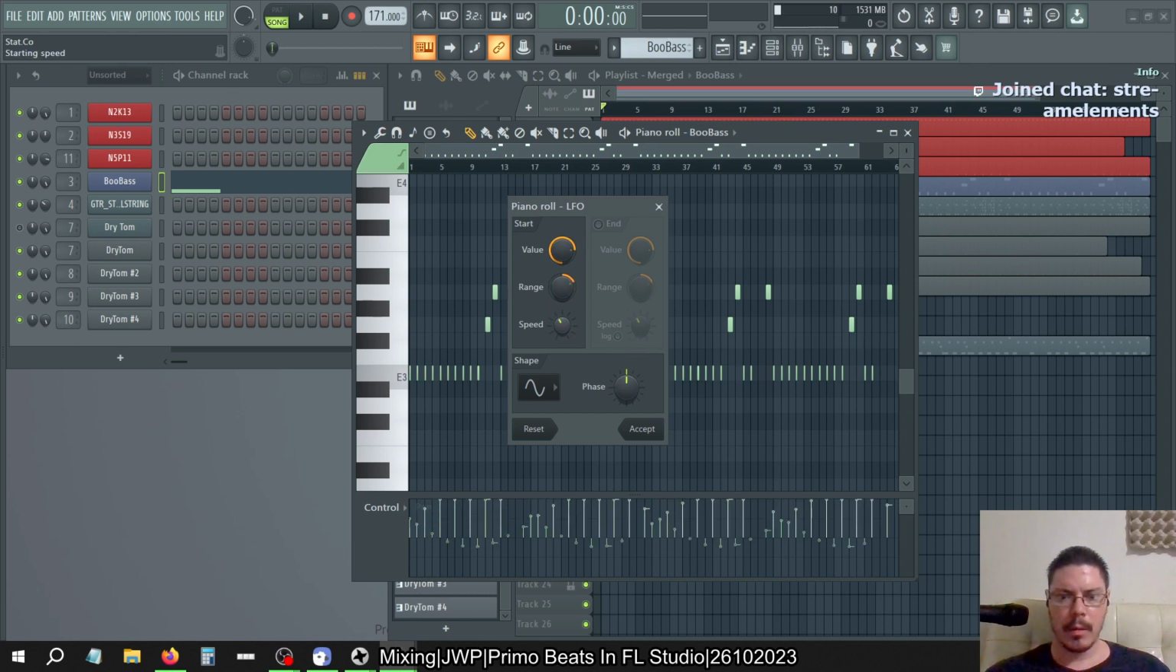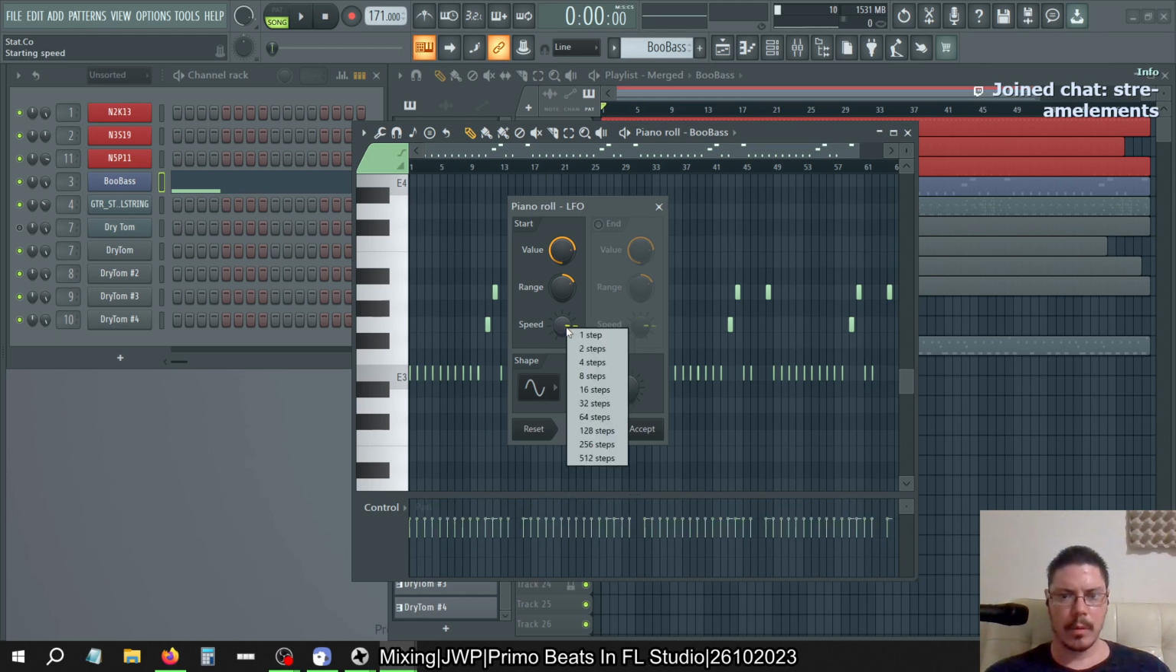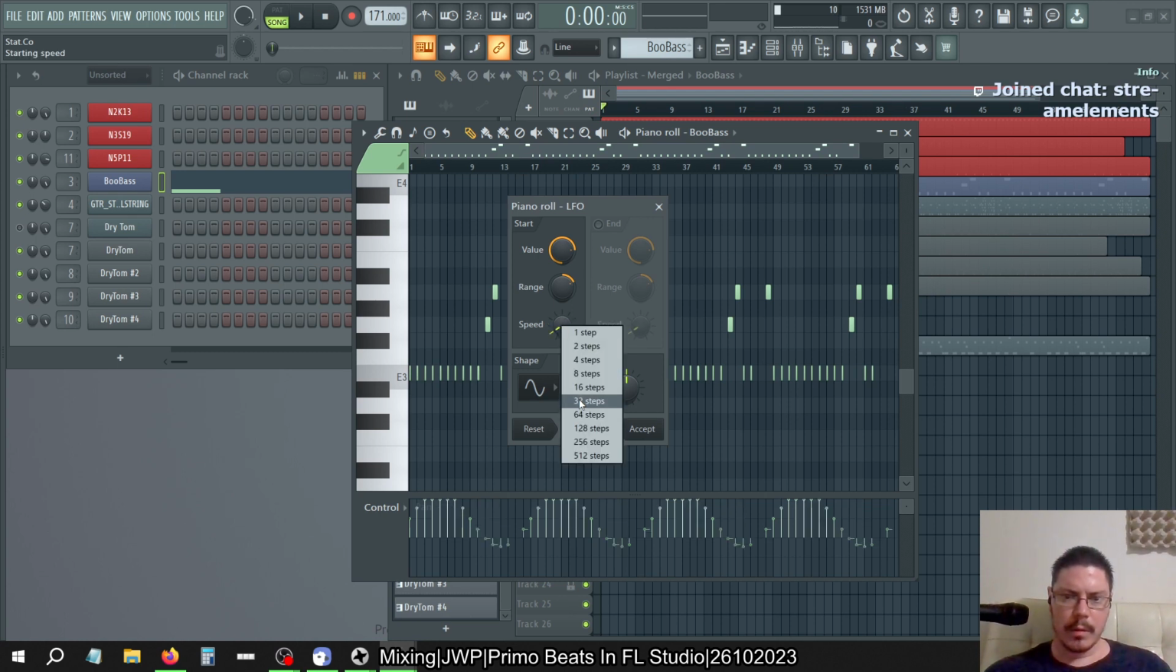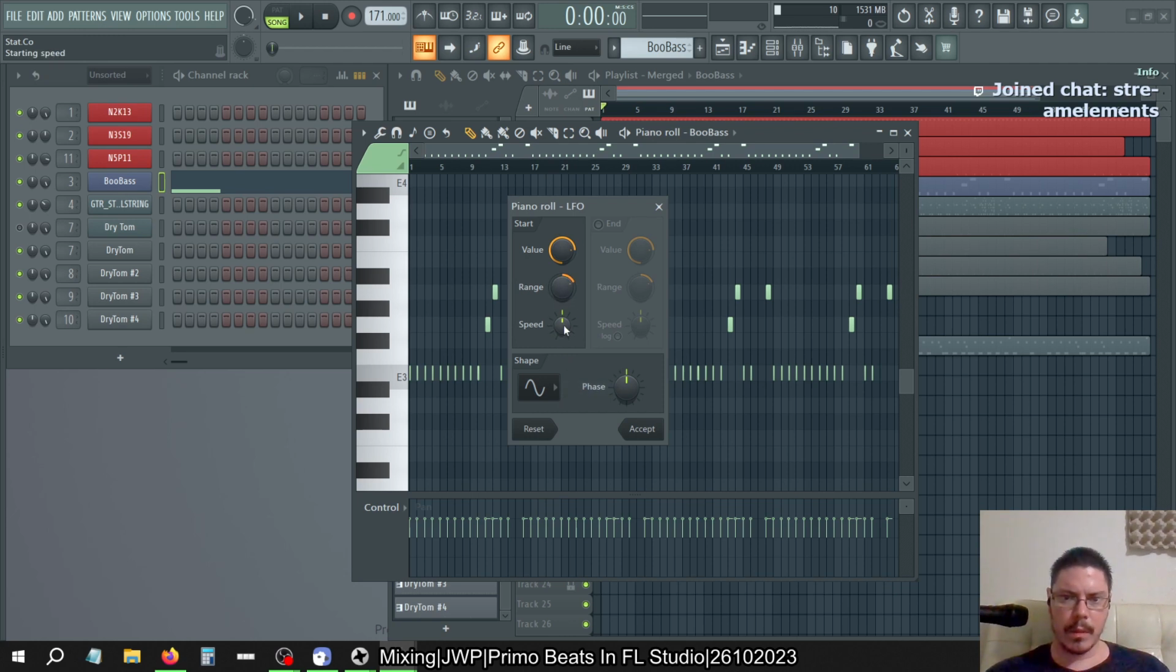There it is. Okay. So there's only a few notes there. Let's go 2 steps. 1 step. 4 steps. 8 steps. Anything? 16 steps. 32 steps. It's just not giving me anything. 64 steps. Okay, so we're getting somewhere. 128. I suppose it's a little too thick. 256. That's kind of weird. Let's go back to 16. Nope. 32. Nope. 64. Okay, so we have some variation there.